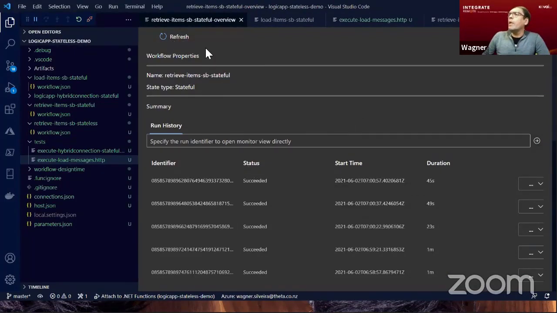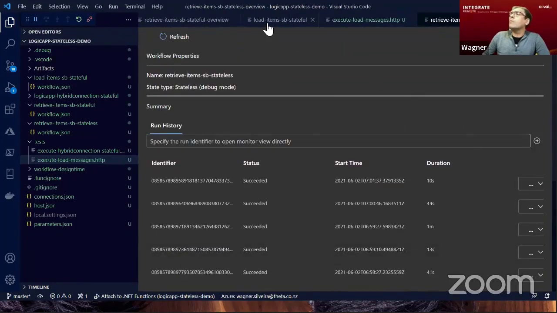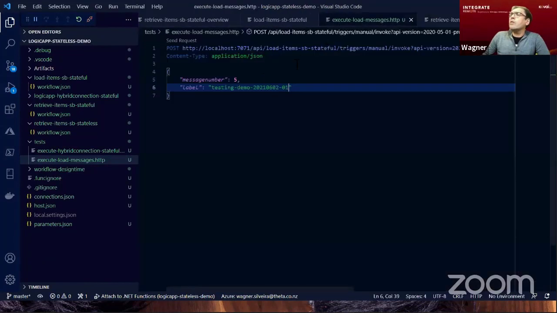when I'm running that on a stateful, I had things like 45, 49 seconds to get the data back. While when you're doing that with the stateless, we have smaller values, right? But what I'm trying to do now is actually send 5 messages with a specific label, and see how fast it goes to pick up that data with the stateless versus the stateful, and see if we can see a little bit of a difference.